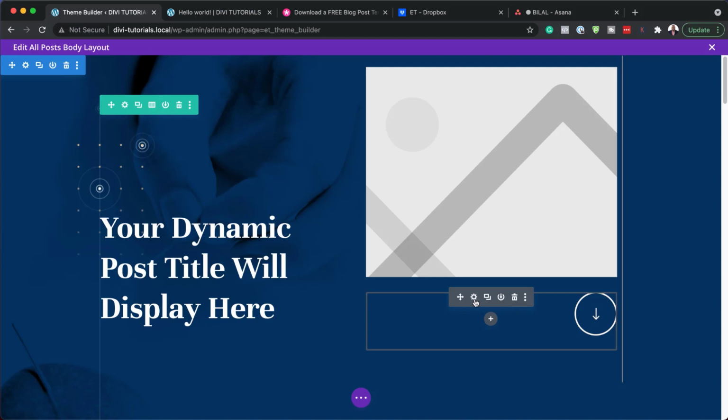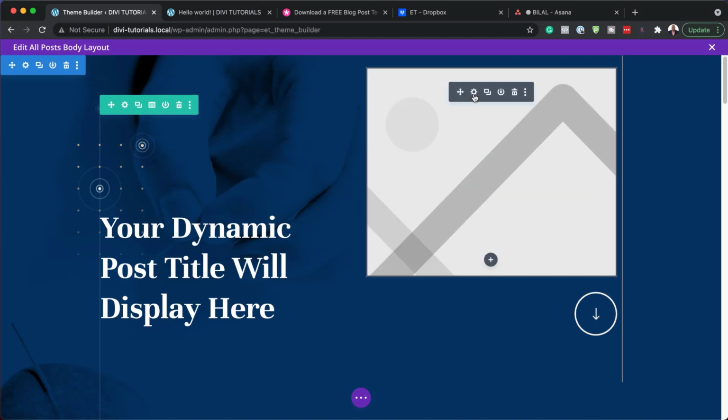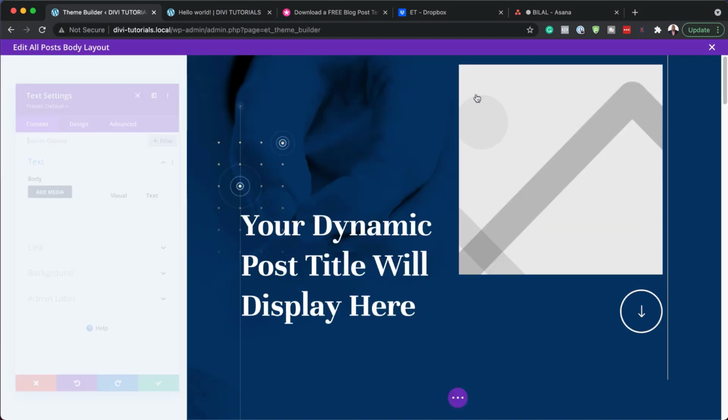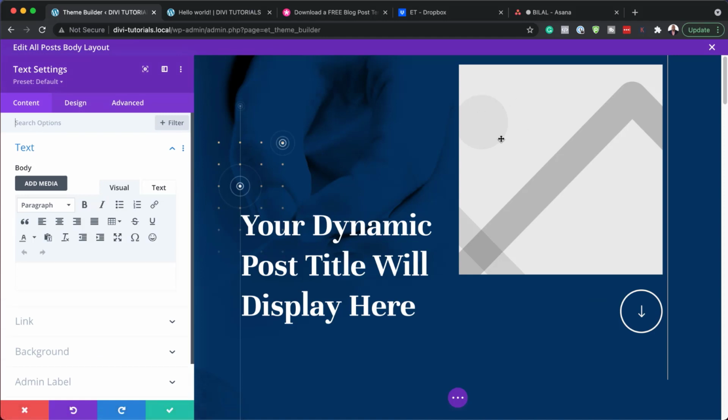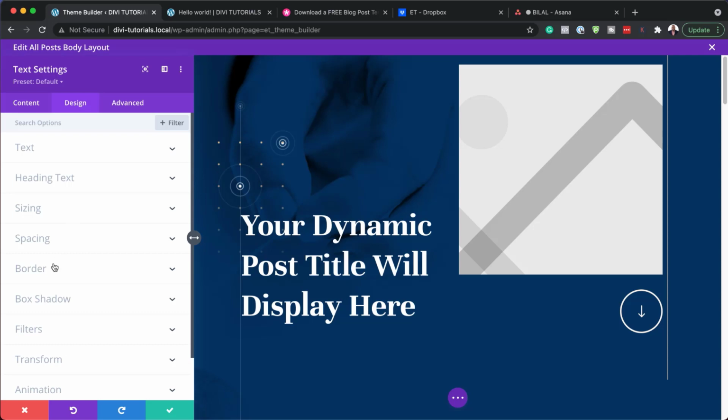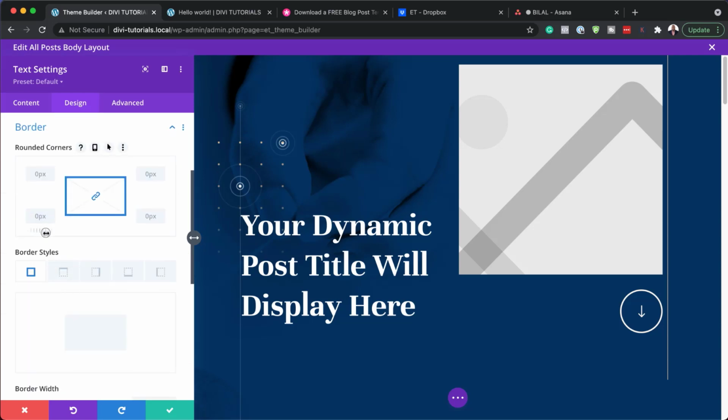Okay. Next, we also have this image here. Now, this is a featured image. So the image that you use for your blog post is what shows up here. So what we can do here is pretty much maybe add some rounded corners. So I can just add a border here. So you can see here, these are my borders. So if you want, you can just add your borders like that.